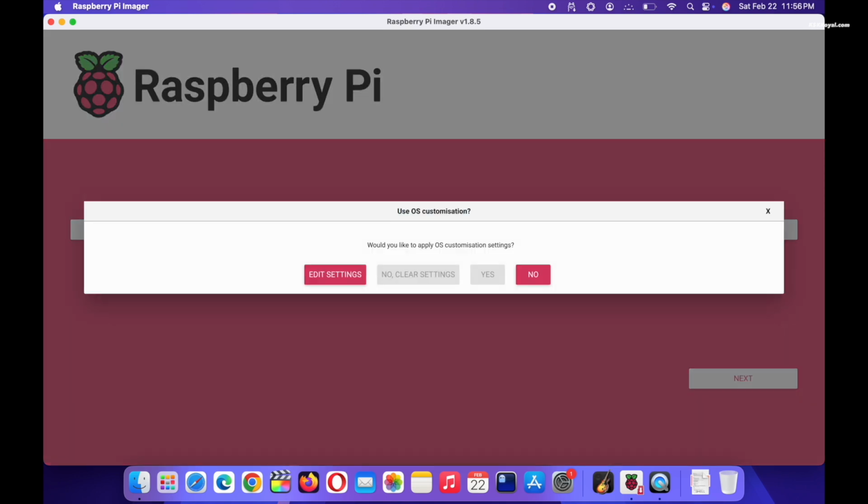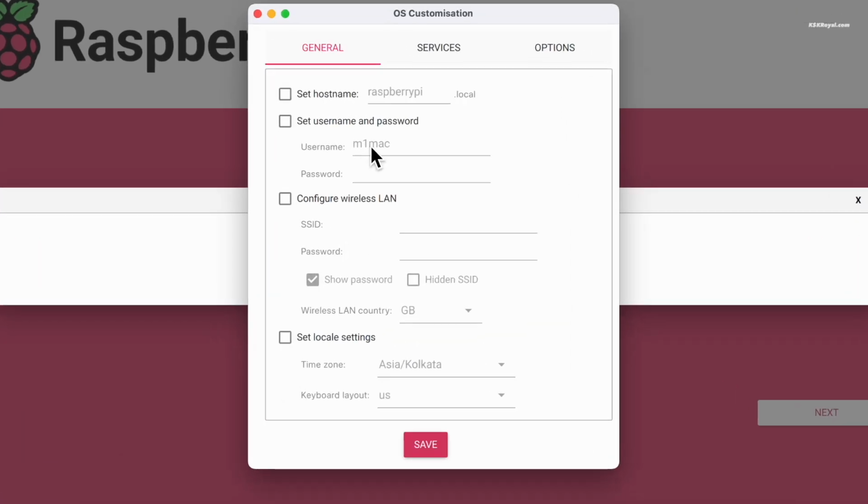When installing the Lite Edition of Raspberry Pi OS, it's essential to enable SSH. This allows you to remotely connect to the Raspberry Pi from another computer on the same network. To do this, click Next and select this option to customize settings. Then set a hostname to identify your Raspberry Pi on the network. For example, I will set mine to raspberrypi.